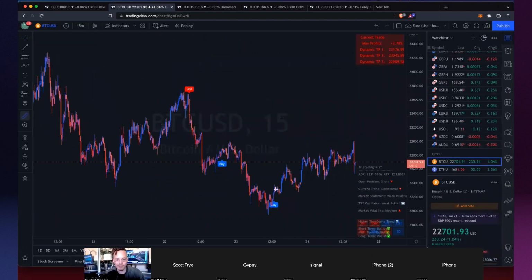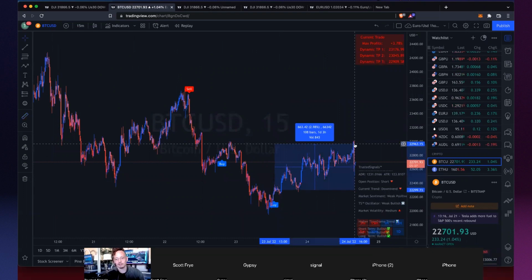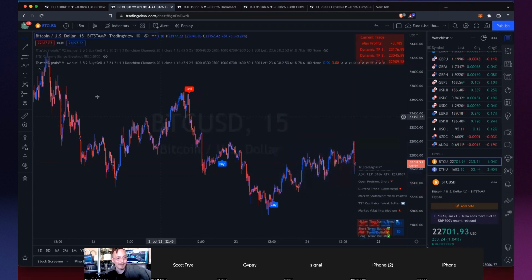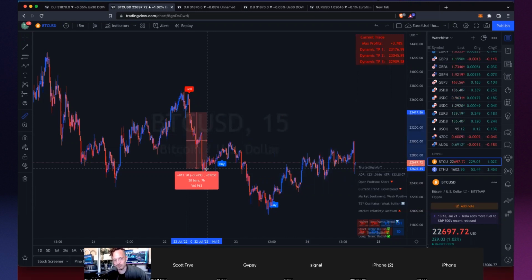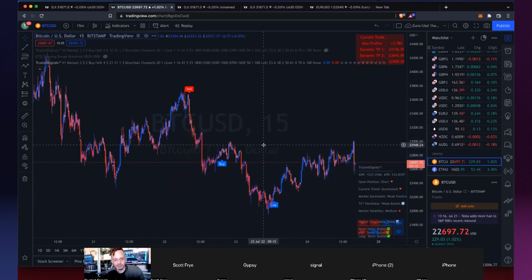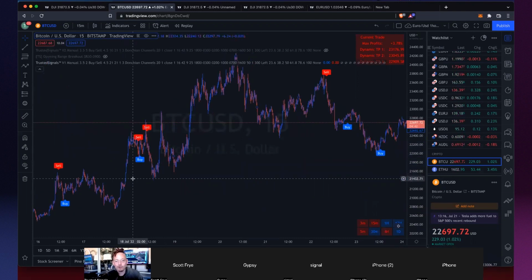This last buy right here, look at that. 633 pips. 663 pips, I mean. 600 pips. Look at this. 812 pips. Some would say 8,000, but I say 812 on the 15-minute on BTC. So now it's knowing which signals you want to take and which ones you don't want to take.